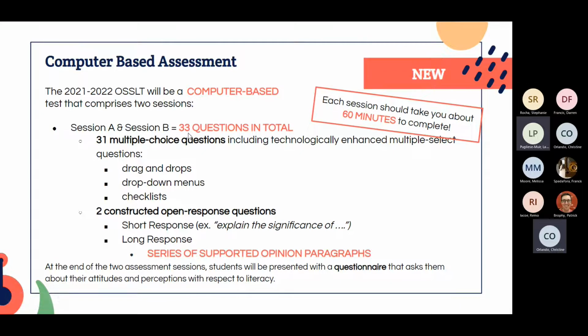When we look at the multiple choice questions, there are some enhanced features. You'll have some questions that are drag and drop, meaning the question may ask you to put events in the proper chronological order and you would drag the events into place. Drop-down menus, so select the correct definition of the key term from the list below, or checklist, which is going to ask you to click all the boxes that apply.